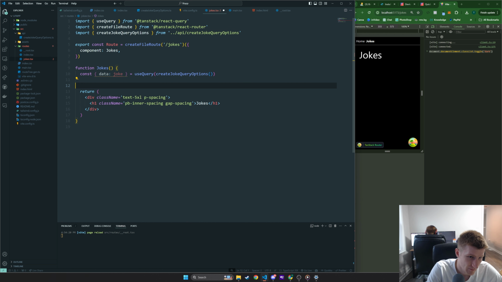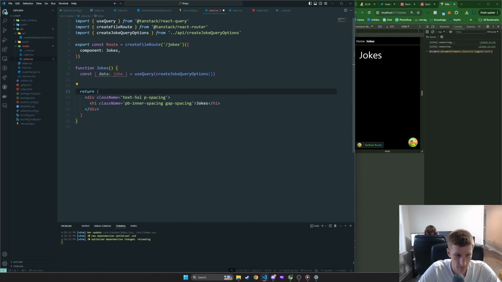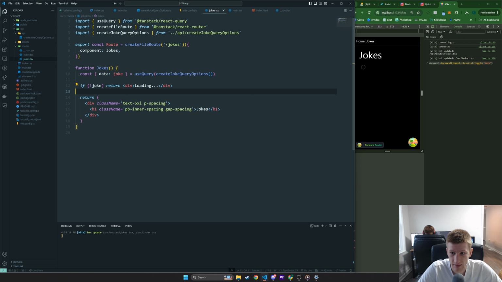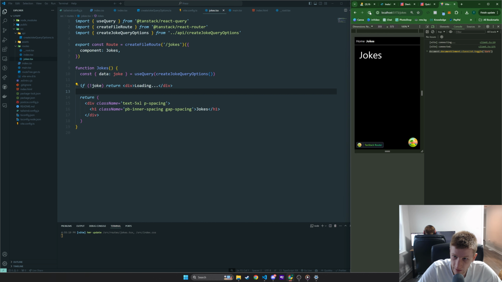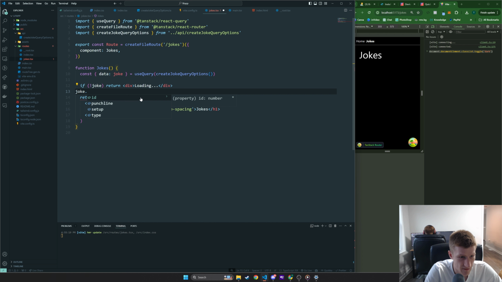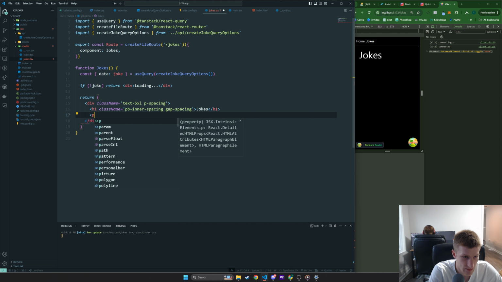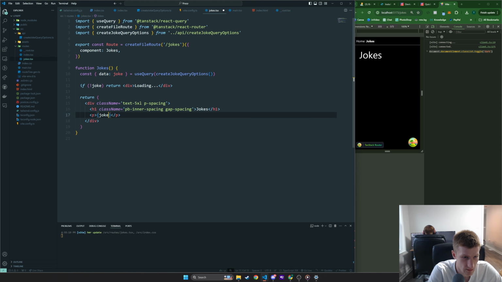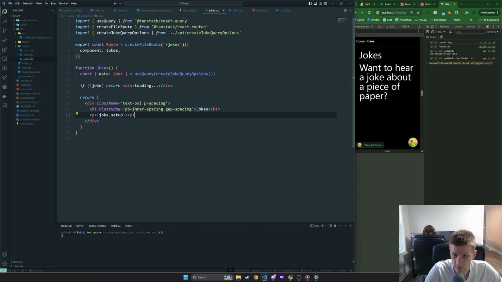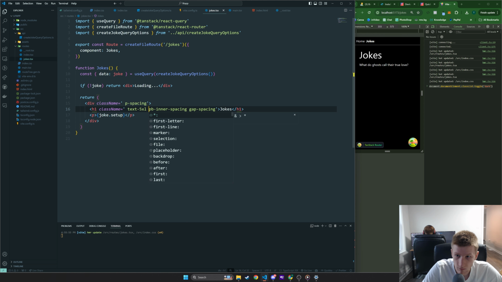So if there's not a joke at the moment, let's just return loading. Now you see when I refresh this page, it's loading. It loads for a second until it gets the joke, so that means the joke is here. At this point, TypeScript knows if there's not a joke, it returns this. So by the time it's over here, joke is going to be defined, and it's going to have these properties. Now what I can say here is joke dot, there we go.